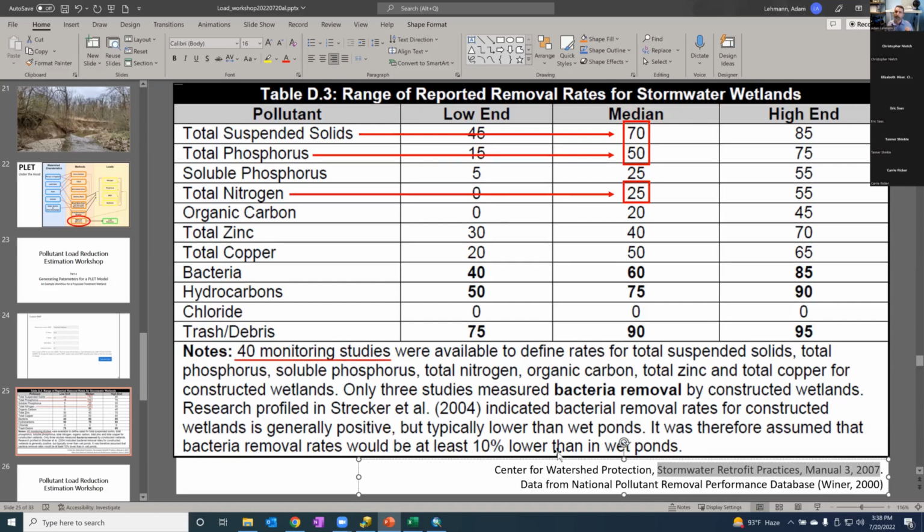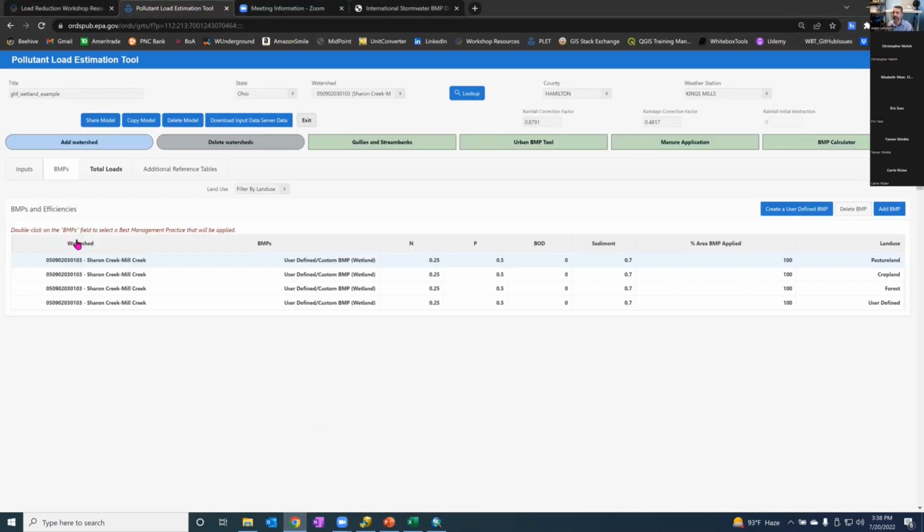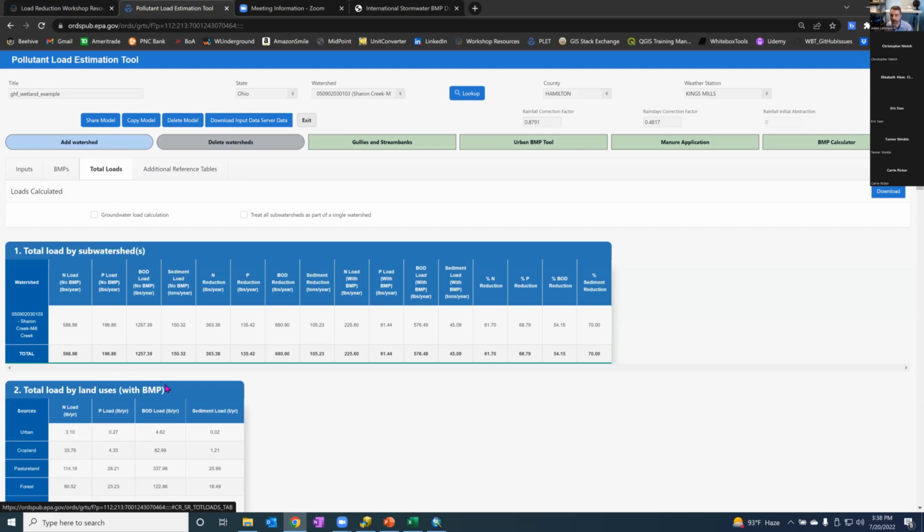And so the way that I did this for my H2 Ohio application is that I just decided to be conservative about this. And I said, I'm not even going to use this BMP portion of PLET. I'm just going to calculate my loads going to the wetland, and I'm just going to subtract 25% from nitrogen, 50% from P, and 70% from sediment. And that's what I'm going to report.